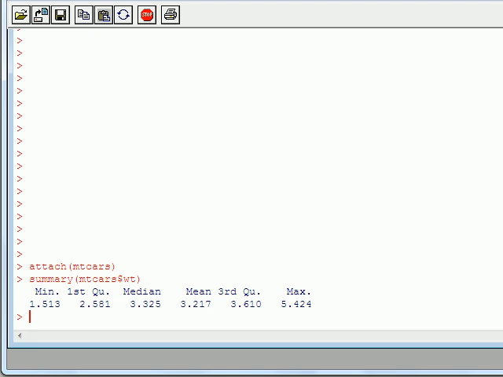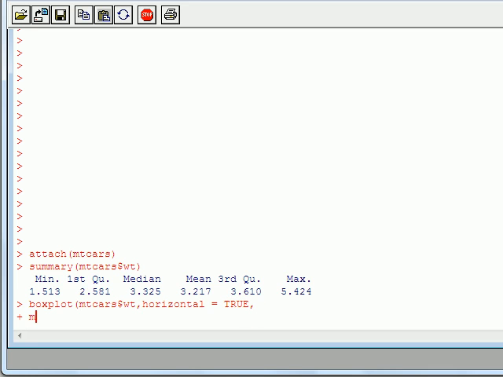Okay, now let's do a box plot. Box and whisker plot is just boxplot. Give it the name of the variable, which is going to be, better spell it right, weight. And now if I want it to be a horizontal box plot, I say horizontal equals TRUE. Default is FALSE. And you can go ahead and give a title to it if you want. Main equals car weights. Not very imaginative, but there you go. Okay. There's the box and whisker plot right there.